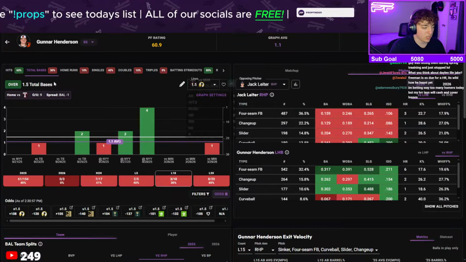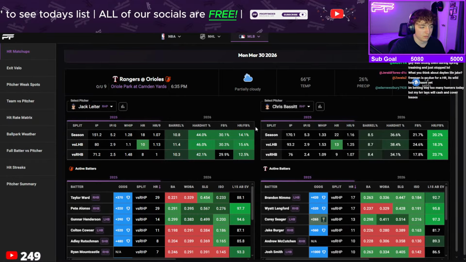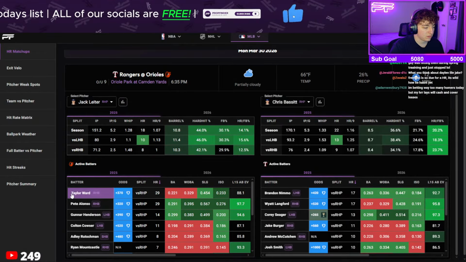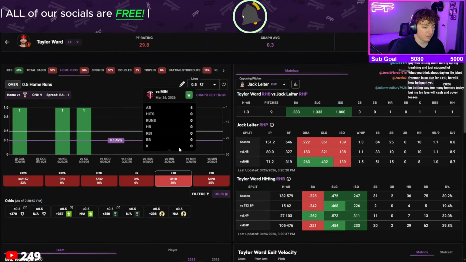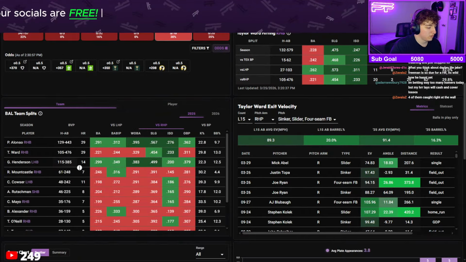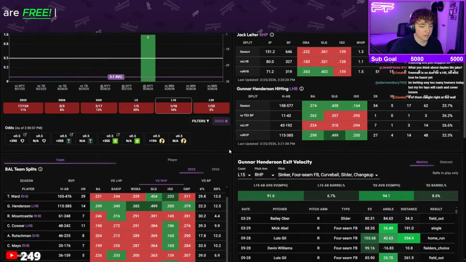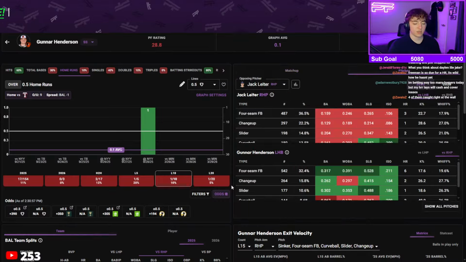So 4-seam change. Which way is the wind going? Going straight out. So if there's any lefties that look good, probably not. Gunnar Henderson, does he finally go today? Maybe.